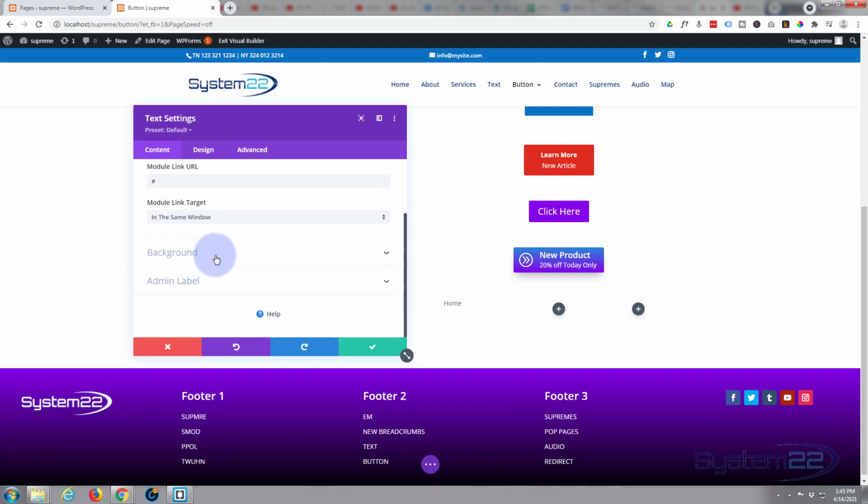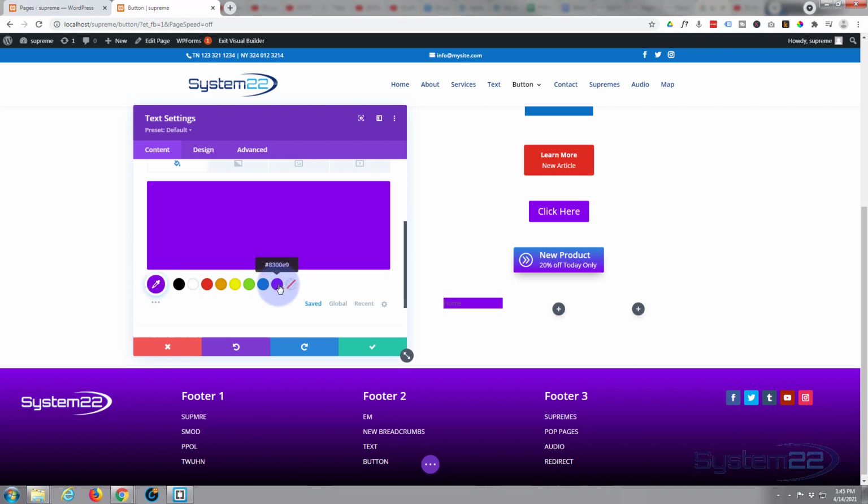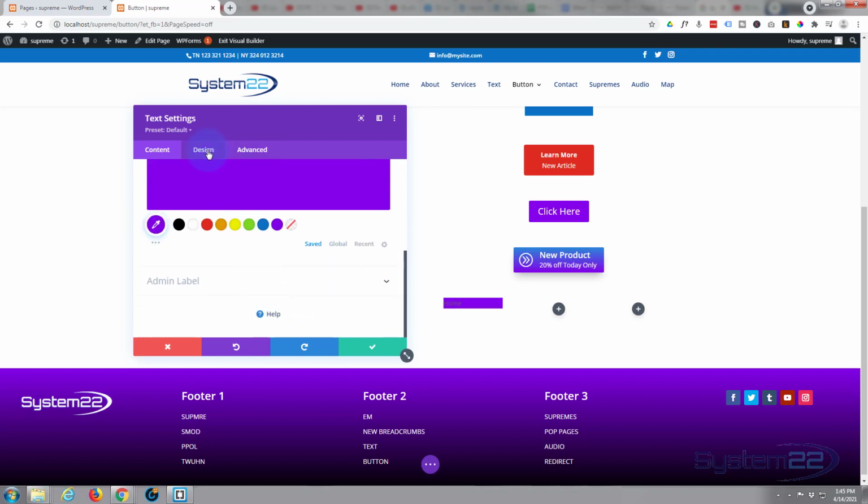Next along, we've got the background, so we'll choose a background color for our button. Let's make this one purple. We had blue last time. You can actually see the writing just in there, but we'll organize this in a moment. So now we've got the content of our button.